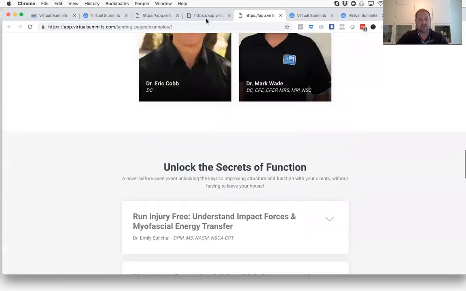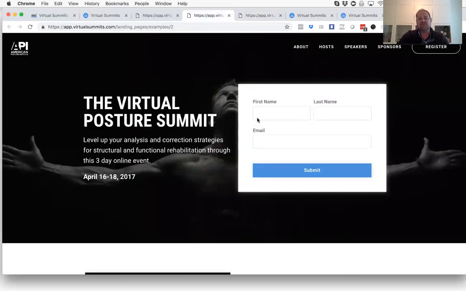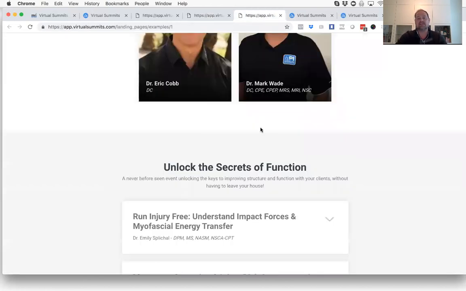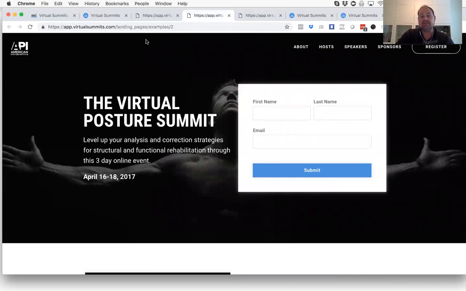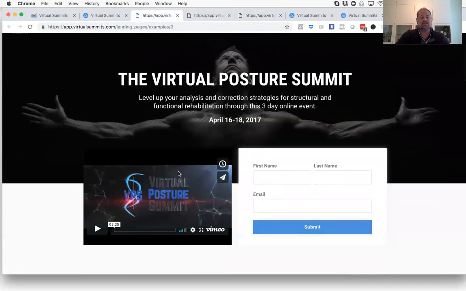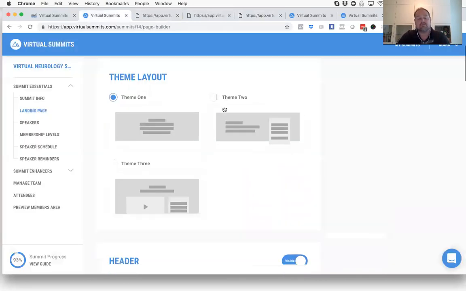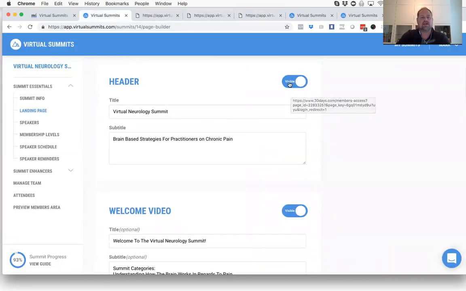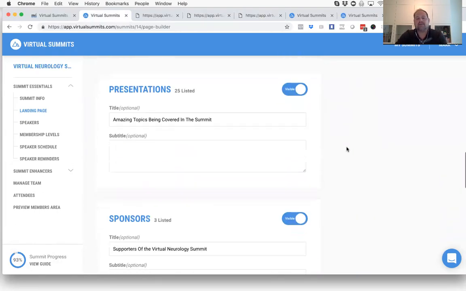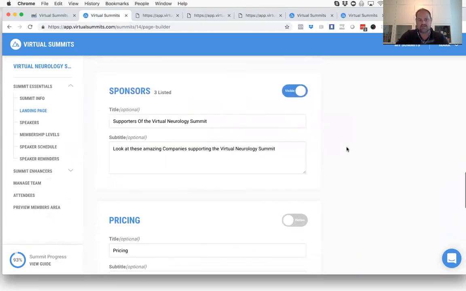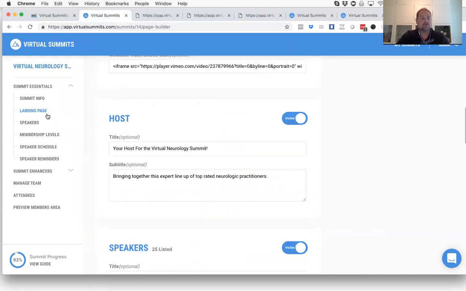You have sponsors, whatnot. We have several different themes: this one just has the link up top with the information, this has the opt-in box right up top, and this one has the welcome video towards the top. So you can choose whatever theme you want. You can make each area visible or hidden, and you would just type the information you want in there. It's so easy, and again, it auto-populates throughout the whole software.